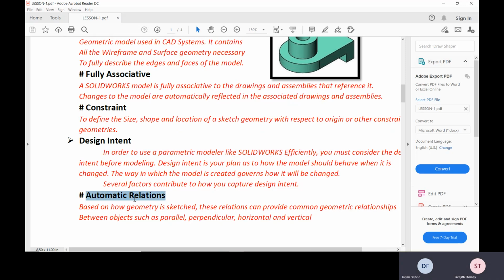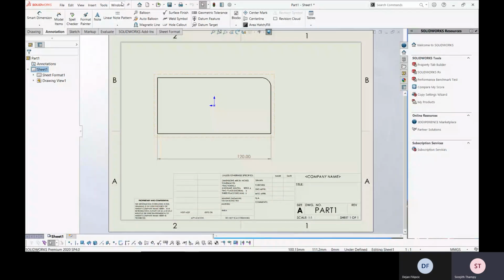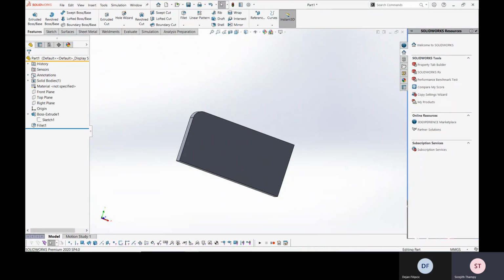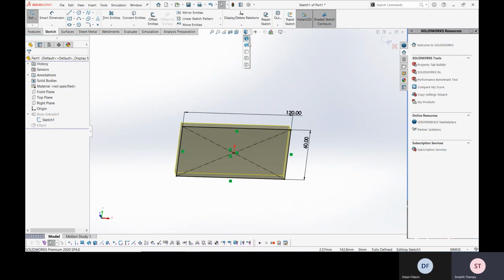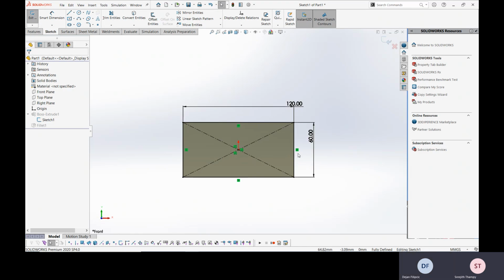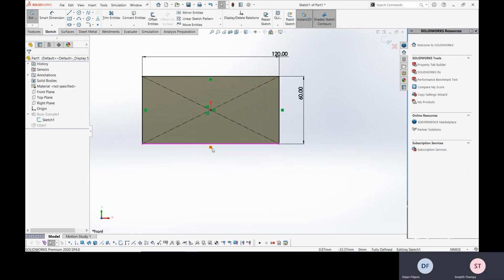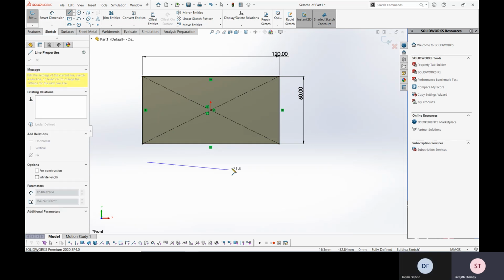SolidWorks helps you with automatic relations when you create a sketch, so we can see that here in this model. If you go back to the sketch, you can see it has automatically put some relations, constraints, here. It shows that this line is vertical, this line is horizontal, and this line is vertical. I haven't applied this. It was automatically applied by SolidWorks by the way I was sketching it. See, it is automatically giving me relations and constraints.